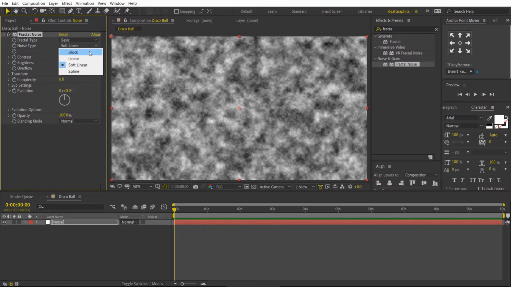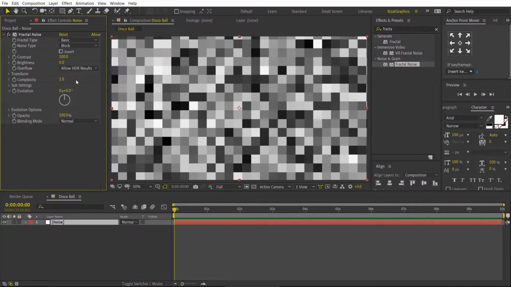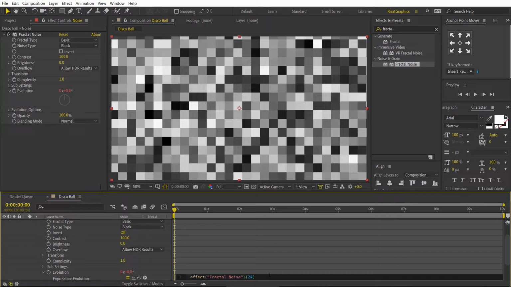Change the noise type to block. Change the complexity to 1. Then hold the Alt key on the keyboard and click the evolution stopwatch icon to add an expression. Then type time multiplied by 200.